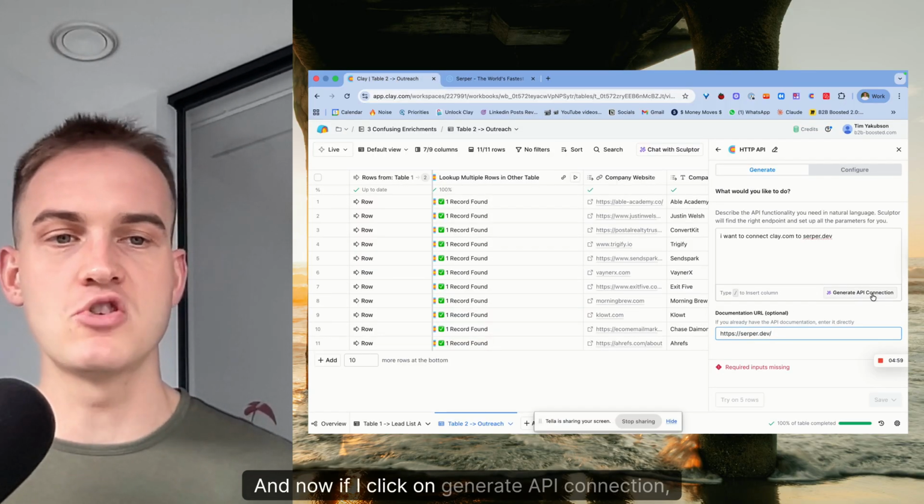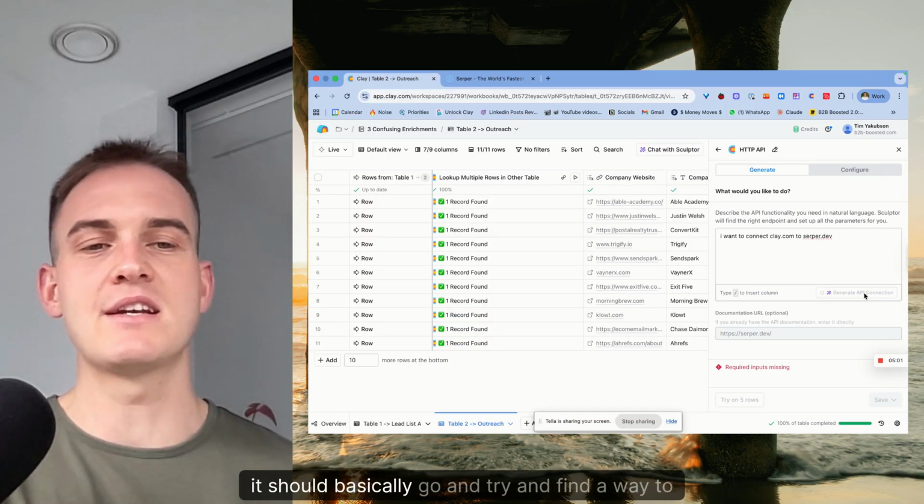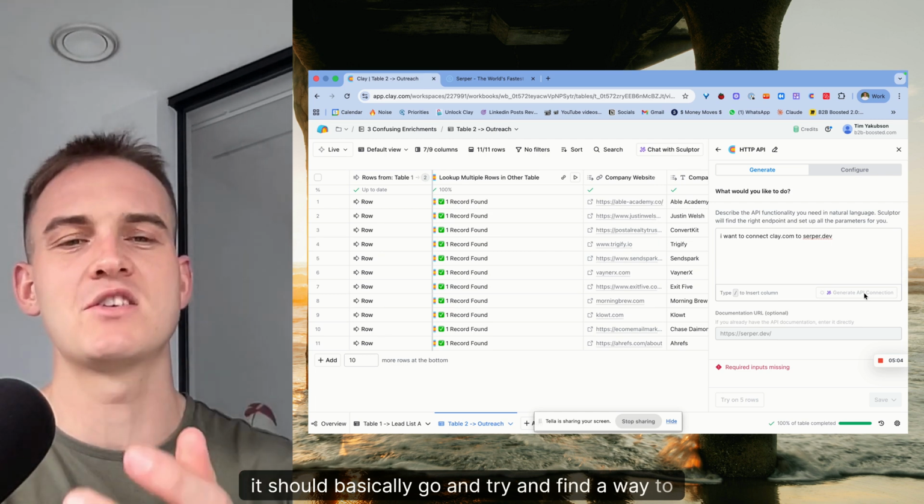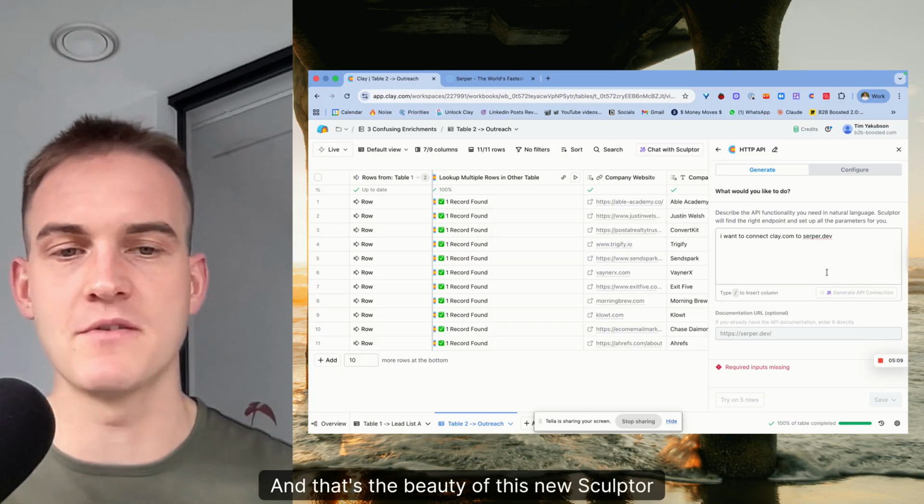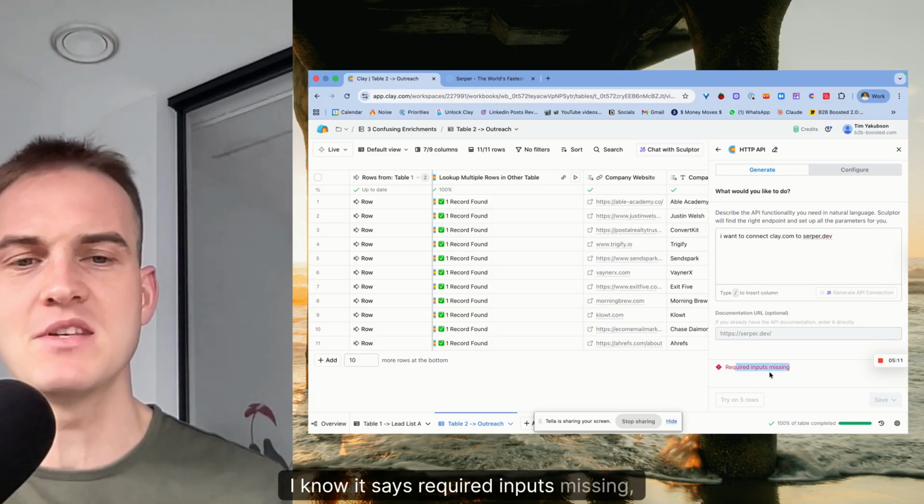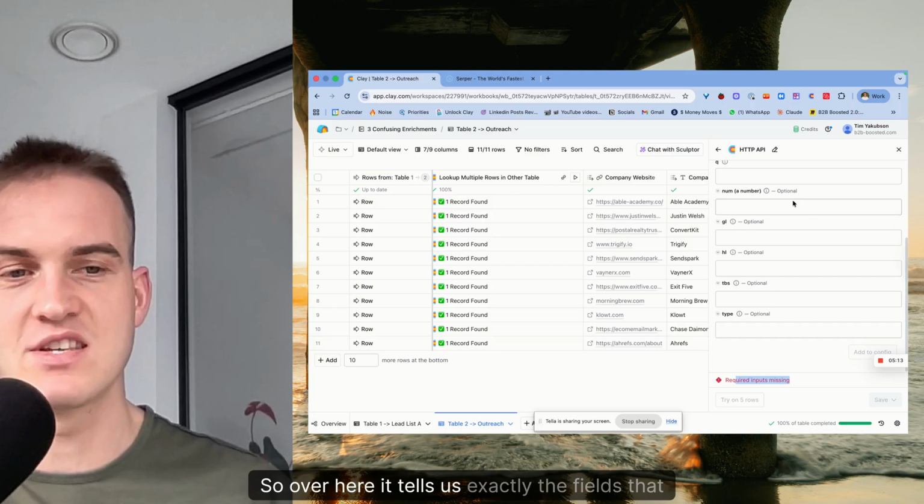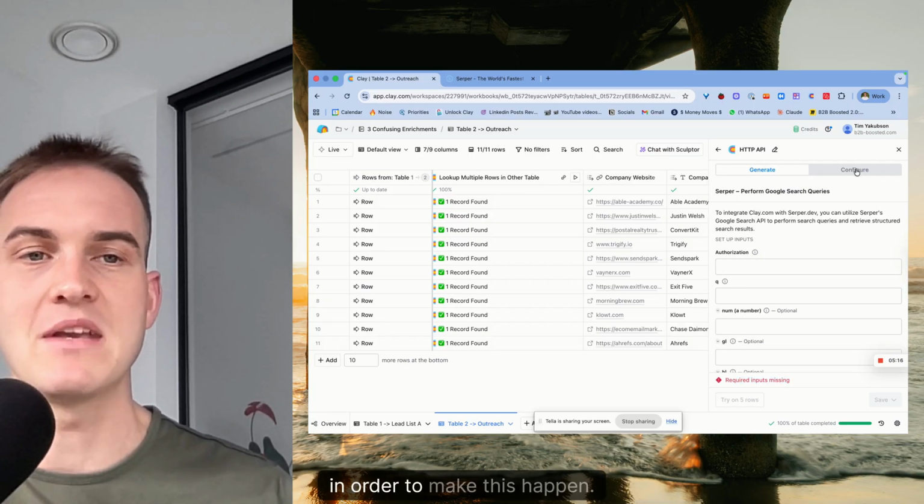And now if I click on generate API connection, it should basically go and try and find a way to set up the HTTP API connection for me. And that's the beauty of this new Sculptor functionality. I know it says required inputs missing, but I'm sure you get the point. So over here, it tells us exactly the fields that we need to populate in order to make this happen.